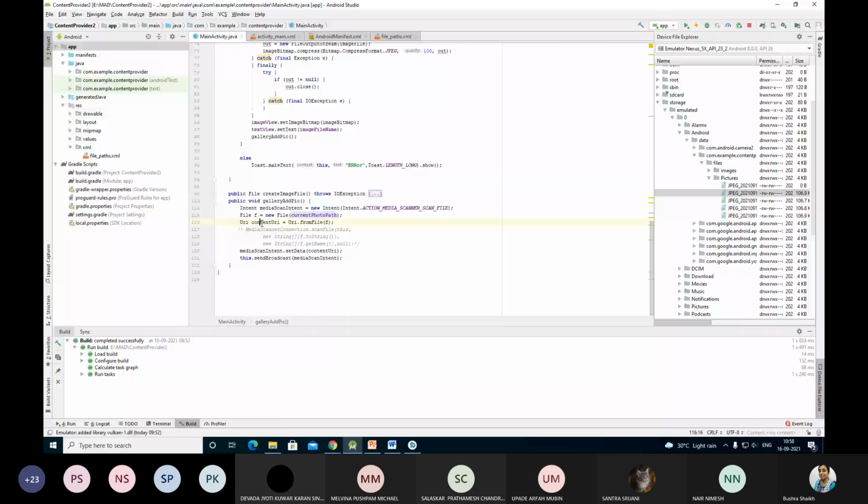So first get the media through its path into the file object, and then convert it into URI form. So call this method Uri.fromFile. Always remember, wherever you have any type of file you want to pass in the form of a URI, you can write this line of code.